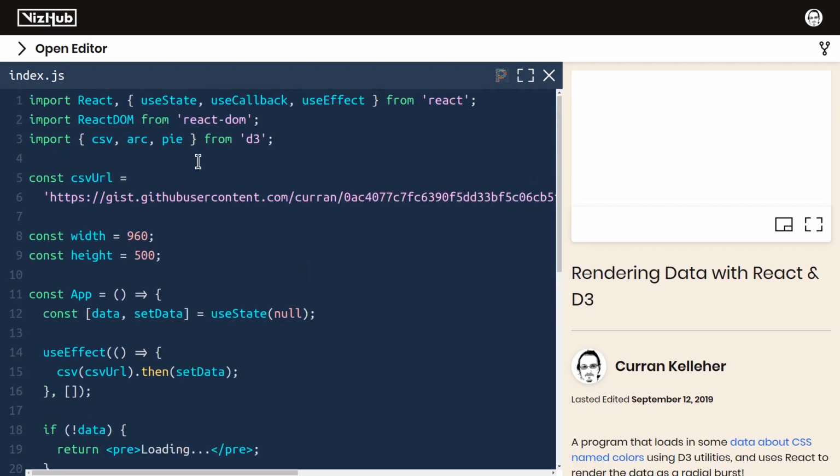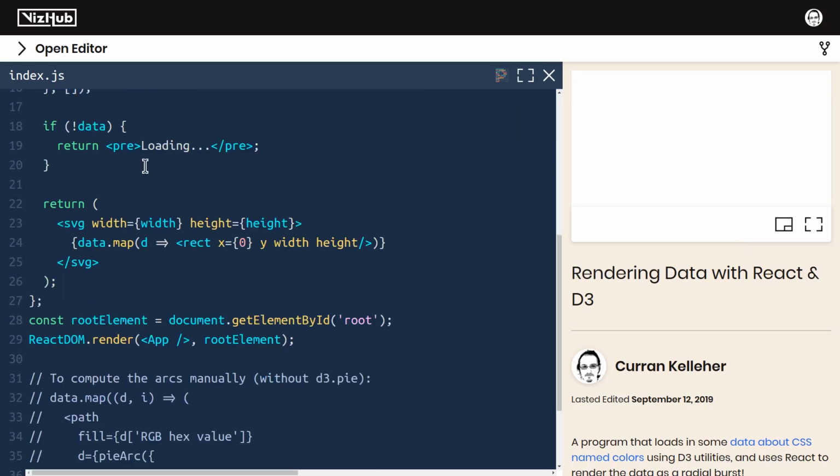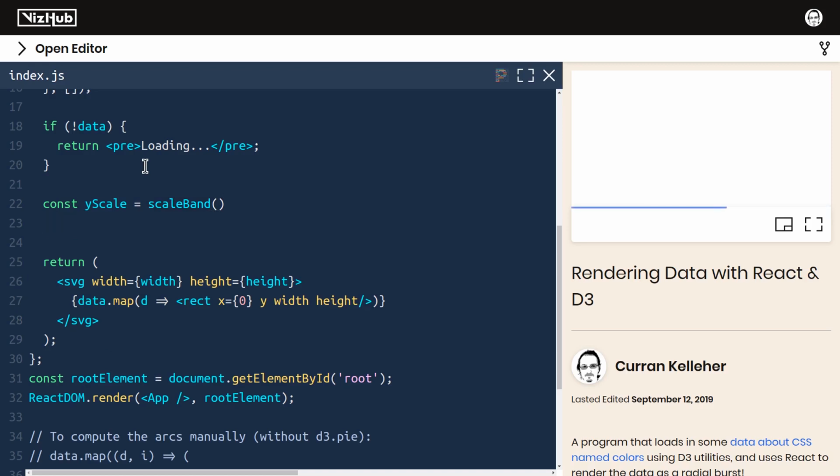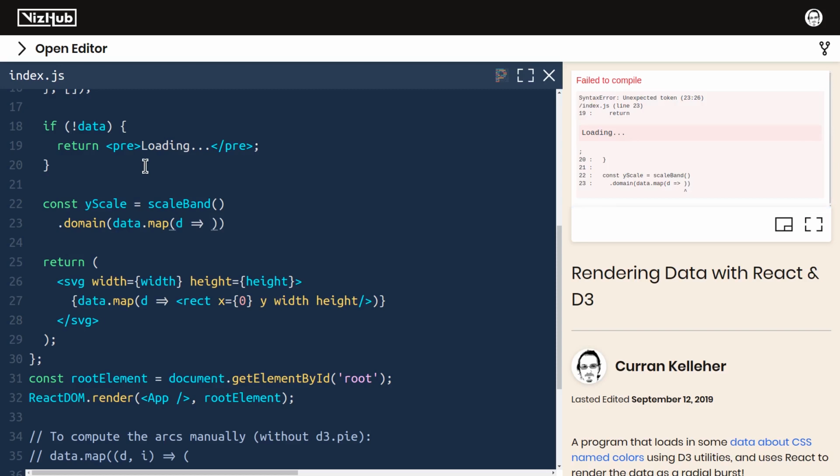So first of all, what we can do is import scaleBand from D3. And then before we render our rectangles, we can set up this scale. const yScale = scaleBand(). This here invokes the scaleBand constructor, which gives us a new instance of a band scale. We can use method chaining to set the domain and the range. The domain of this scale is going to be all of our country names. So to get at those country names, we can say data.map, a function that takes as input d, one of our rows, and returns the country name from that row.